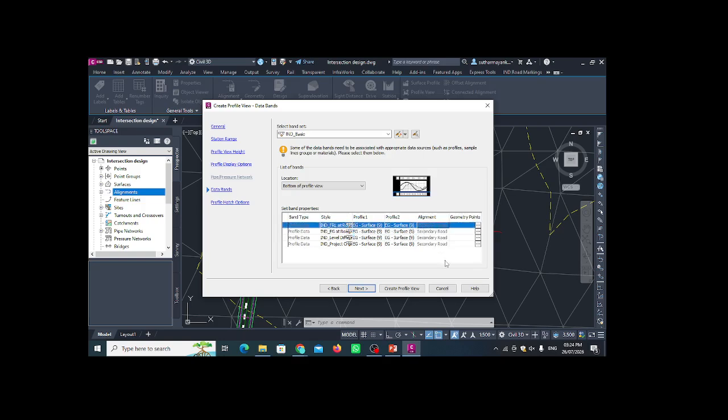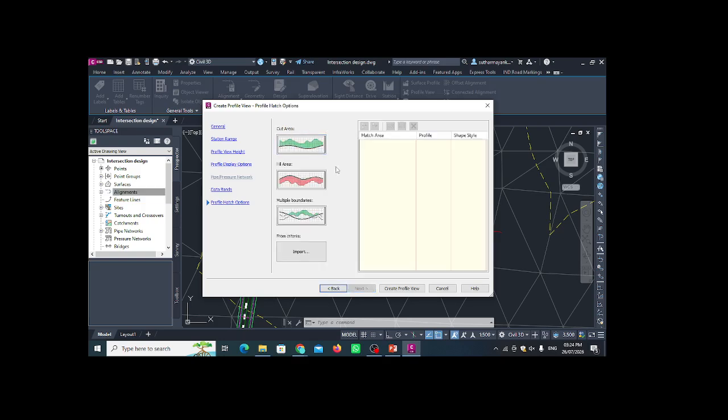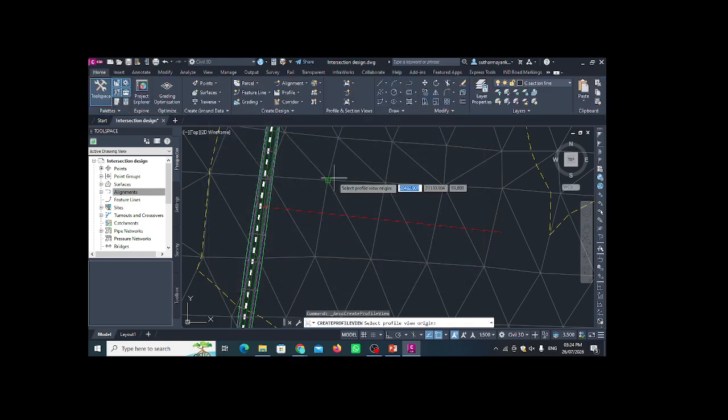But right now we are generating the first EG profile. So we have only one surface, one profile, so you cannot generate the FRL from here. That's why we are doing the changes in the band after creating the profile. Then the H areas, if you need H, you can add these H areas, but right now we are not going deeper into it. We just create the profile view for the secondary road.